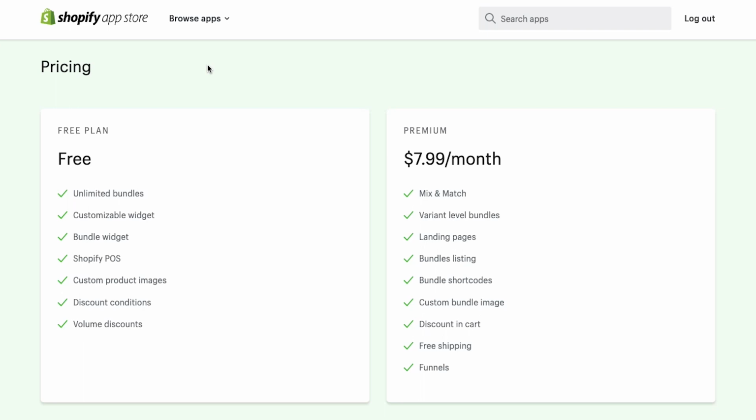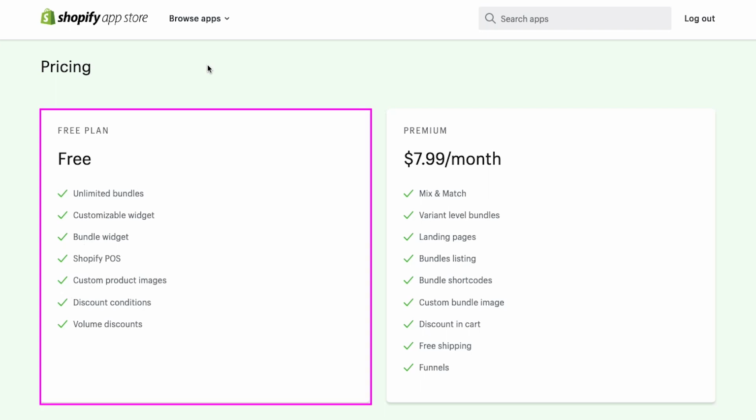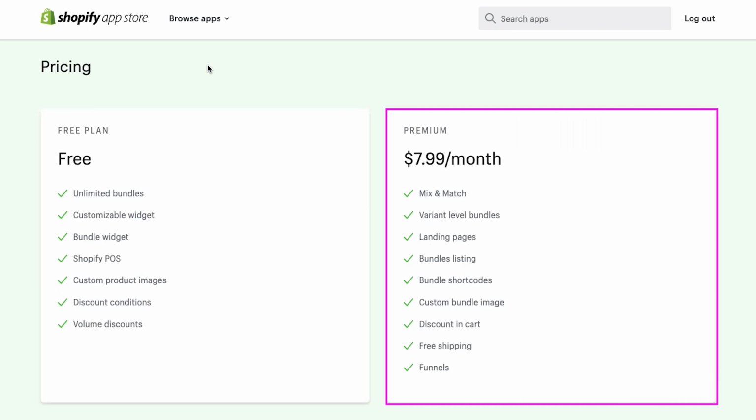This app has two membership plans. The first plan is the free plan, in which we get unlimited bundles, customizable bundle widget, Shopify POS, custom product images, discount conditions, and volume discounts. The second plan is the premium plan, which is at $7.99 per month, and in this we get mix and match, variant level bundles, landing pages, bundles listing, bundle shortcodes, custom bundle image, discount in cart, free shipping, and funnels.